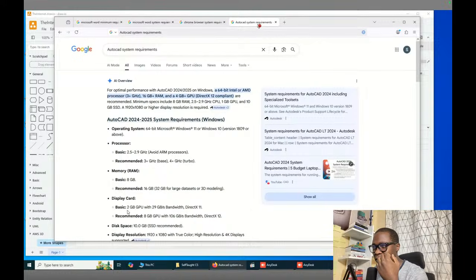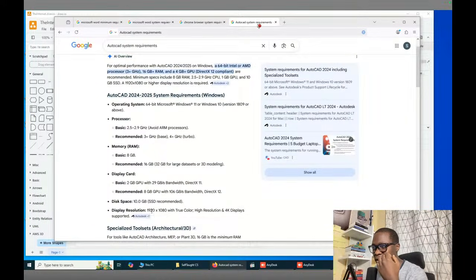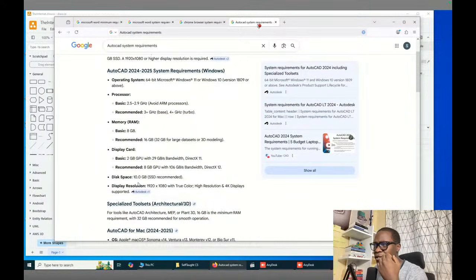Memory, disk card, 2 GB GPU recommended. I'm looking for the storage. Disk space, it requires 10 GB of disk space. Now, why is this important? This is important in two ways.